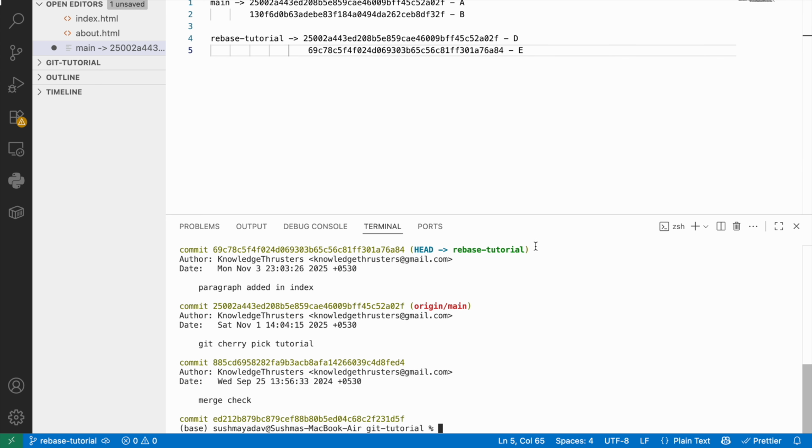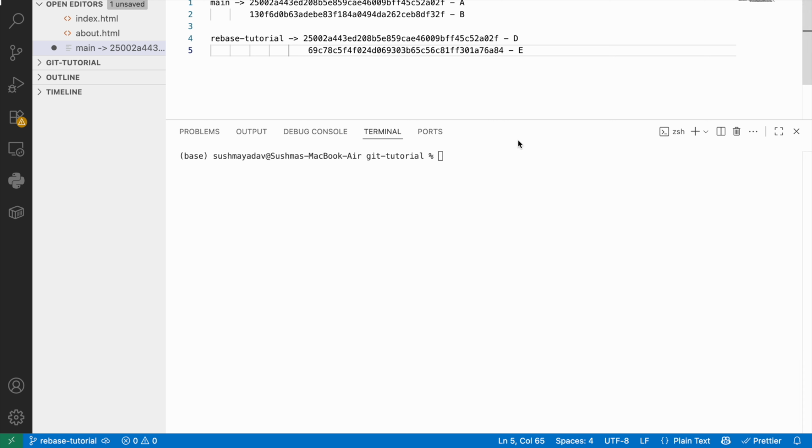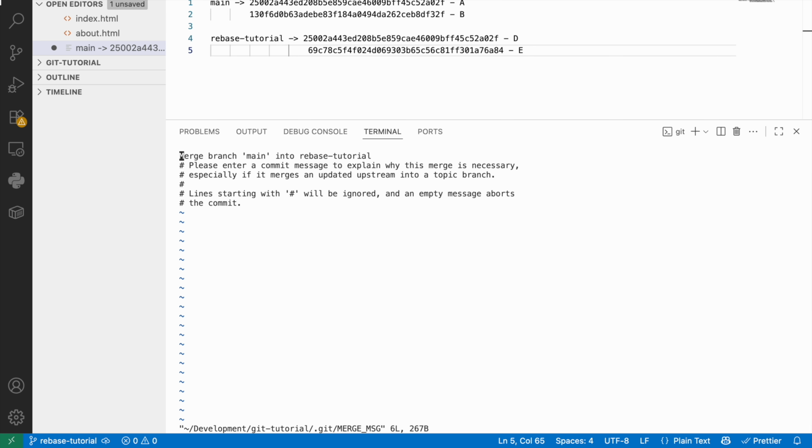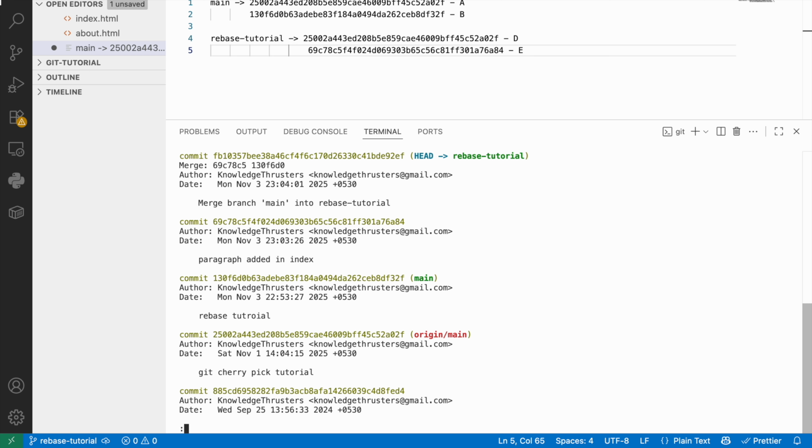So now let's clear again, and we will be merging this. I'll show you the difference between merge and rebase. So here write git merge main. This is creating one more new commit. Here you can see the commit message, and just exit this. If you write git log, you can see a new commit is created.